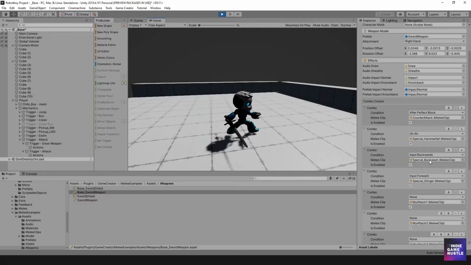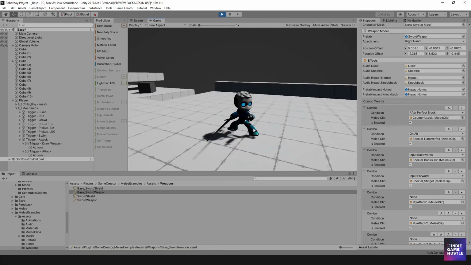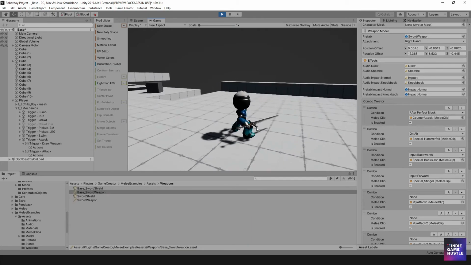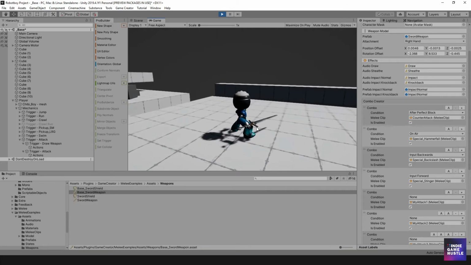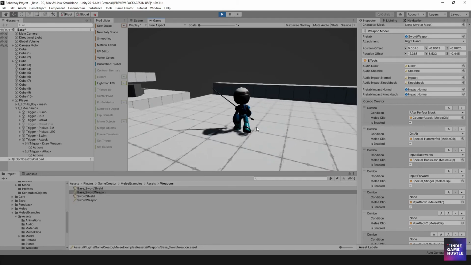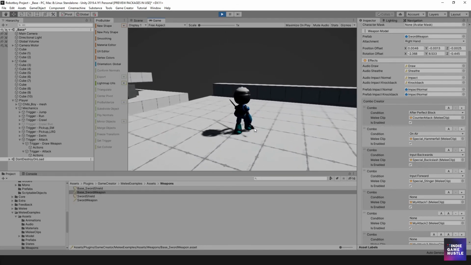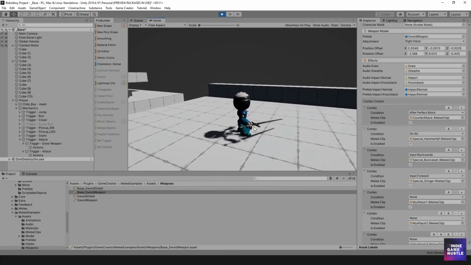Now let's look at input backwards. The condition is input backwards, hit the key, input A, perform special backslash. All right, so at the same time on the keyboard, I'm using WASD. So that back button right now is the S because I'm facing forward in terms of the camera view. So I'm going to hit S and the attack button at the same time and see if we can get that right. Boom. Okay. So that is that backslash.